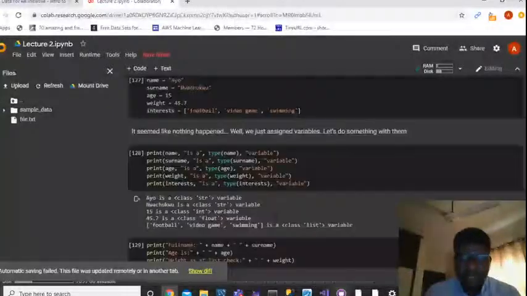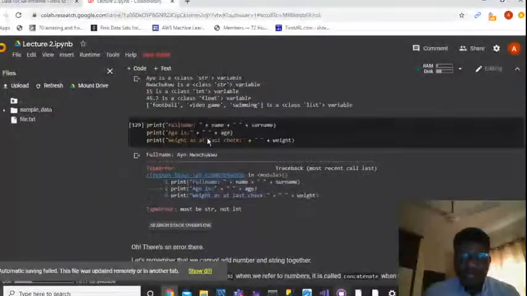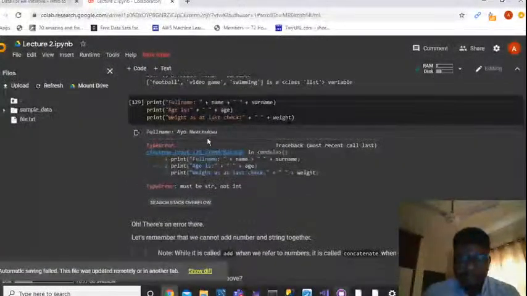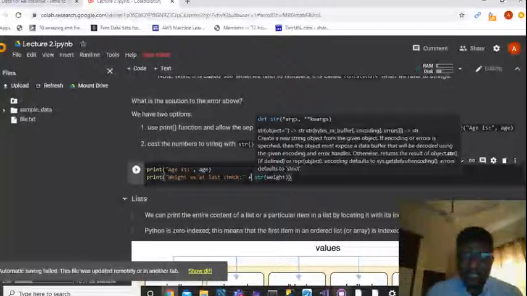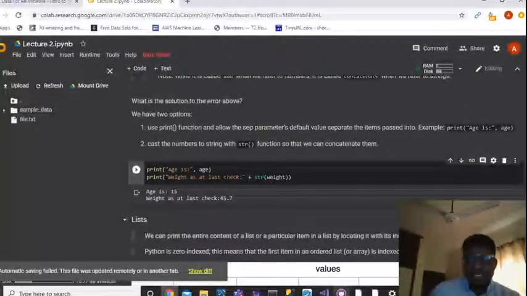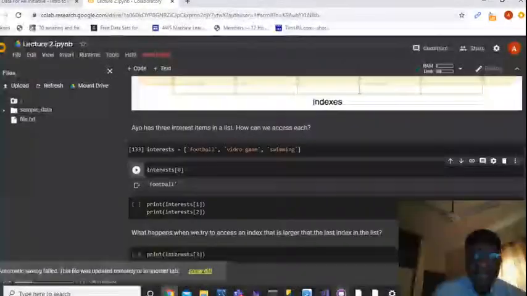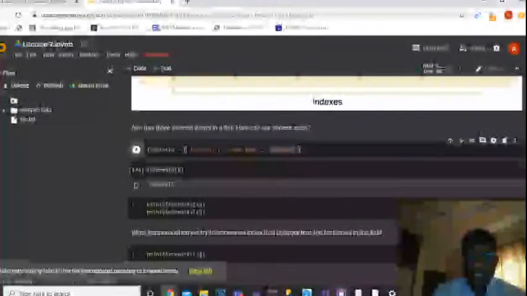Weight is what? Weight is a float. You understand? So, because I want to use plus, I need to convert which is a float, to a string. Now, this would work. And the reason why this is working is because I've converted this to a string. Index 1 is what? Video, while index 2 is swimming.